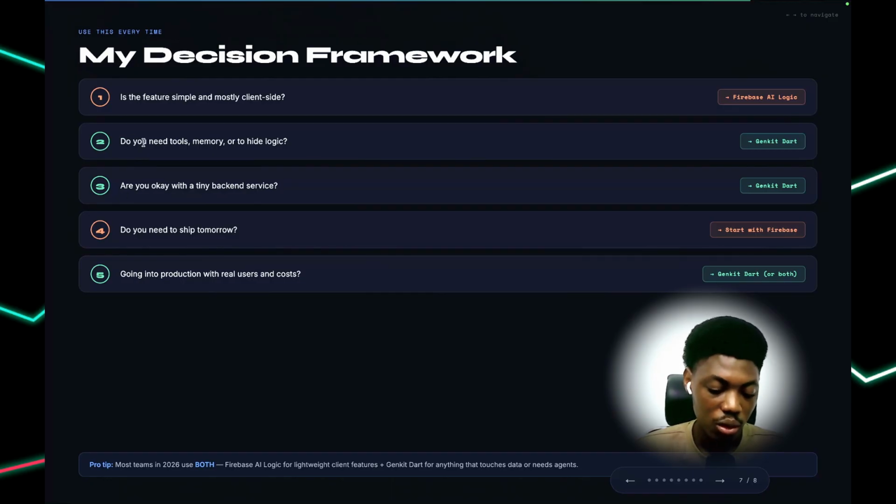The next question is, do you need tools like memory to add logic? If you need a lot of tools and memory to add logic, then you need Genkit. Next, are you okay with a tiny backend service? If you're okay with that, go for Genkit. Next, do you need to ship tomorrow? If you need to ship instantly, probably you are asked to present something, or you want to submit a project for a hackathon, again, just go for Firebase. You can start with it, and you can migrate later to Genkit along the line. So that's pretty much it.